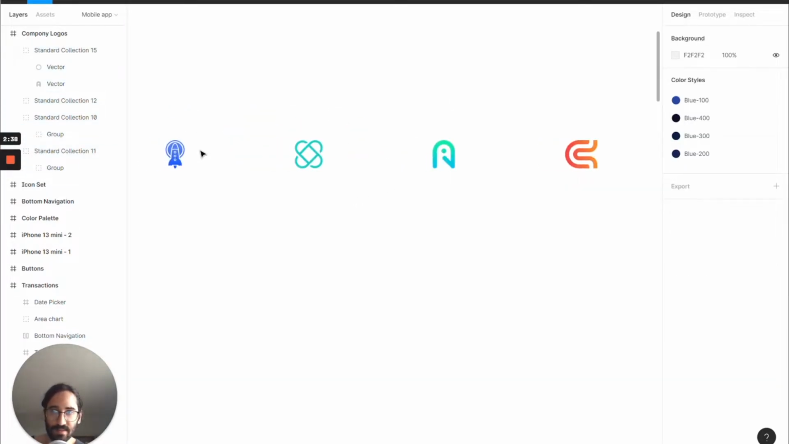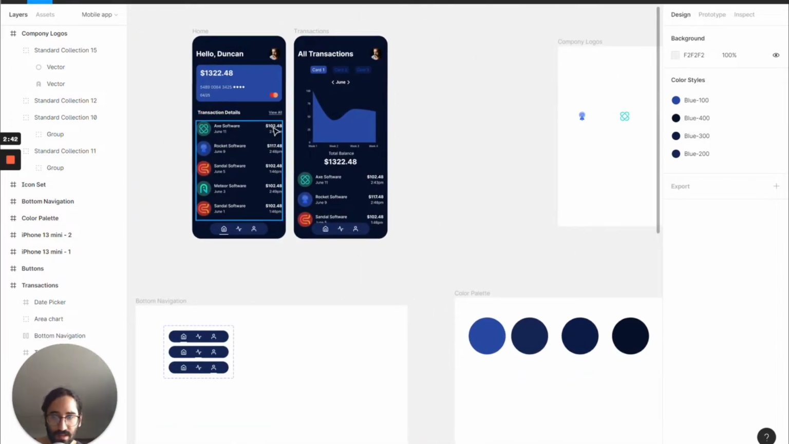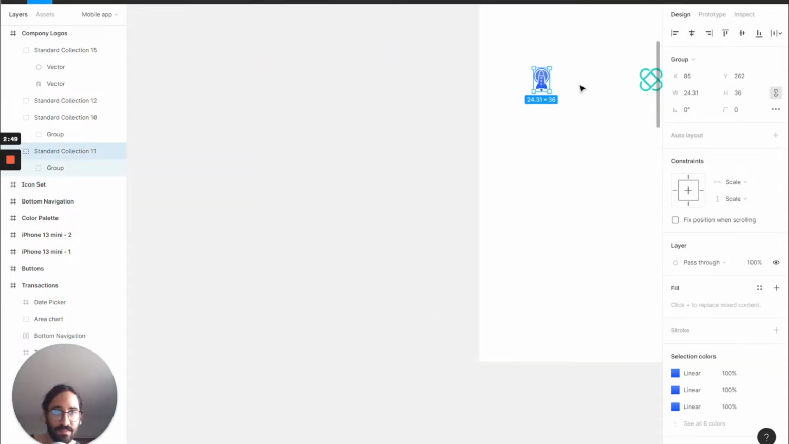Now another thing we need to do is, if you look at the screen, they are also surrounded by that circle shape. So while the logo is 36 pixels in terms of its height, its surrounding circle is 60 by 60.